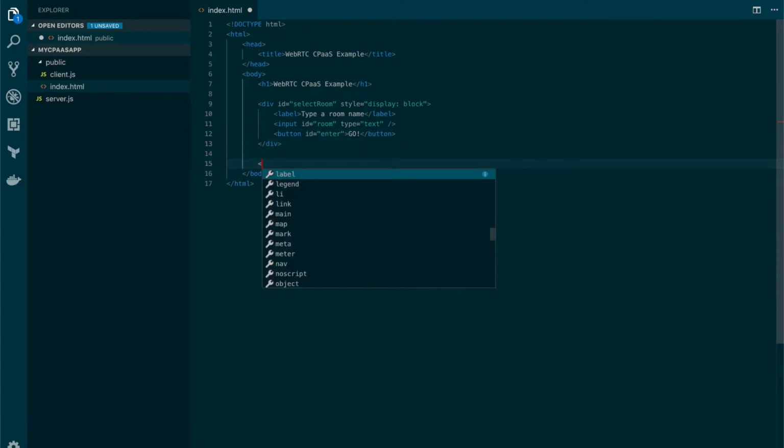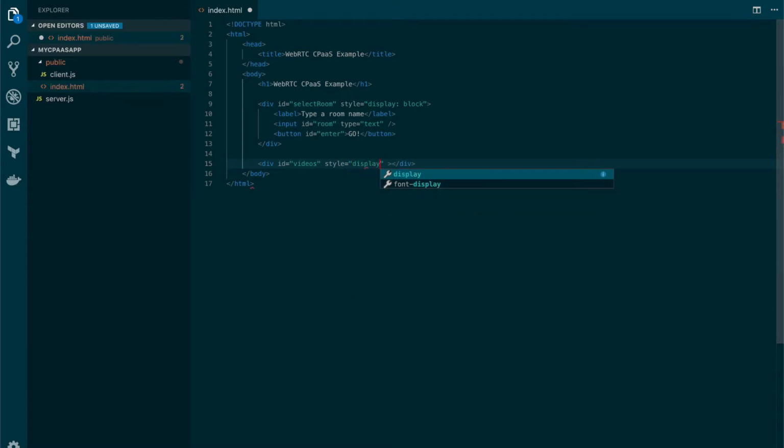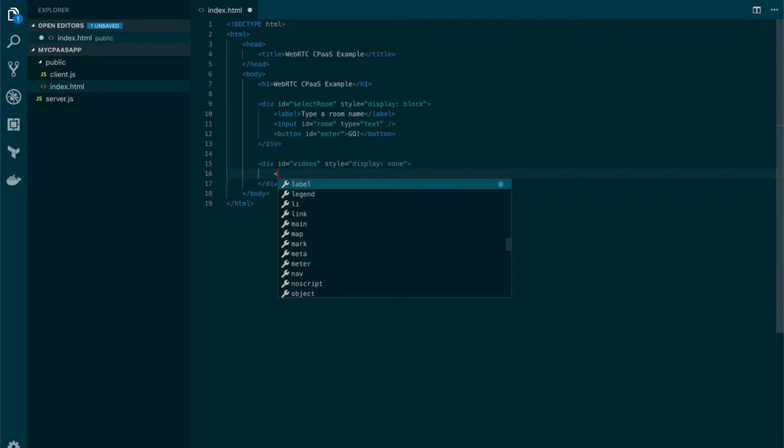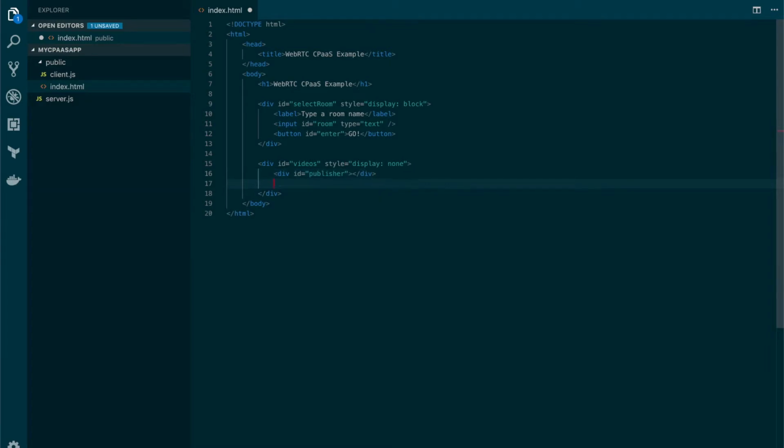Okay, now let's create the other div. It's going to have the ID videos. It will be hidden by default, so display is going to be none. And we're not going to put any video element here. Those are going to be managed by Talkbox. So we only need a div with the ID of publisher and another one with the ID of subscribers.